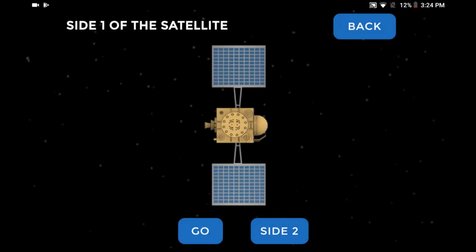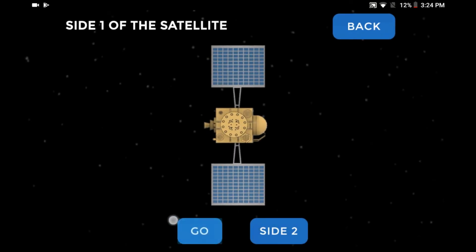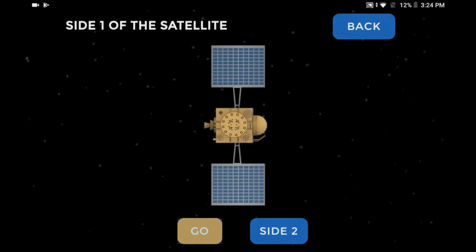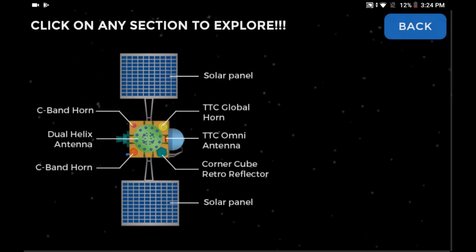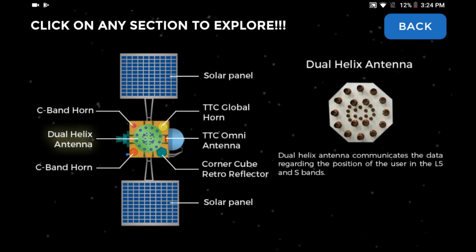Upon clicking the Explore button, the user can select either a particular side of the satellite, or he or she could press the Go button to learn more about that particular side. On clicking Go, the user can then click any part of that side of the satellite to know more. On doing so, the narration of that part will play along with illumination of that part of the model.